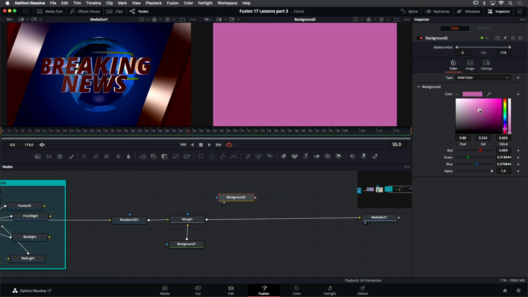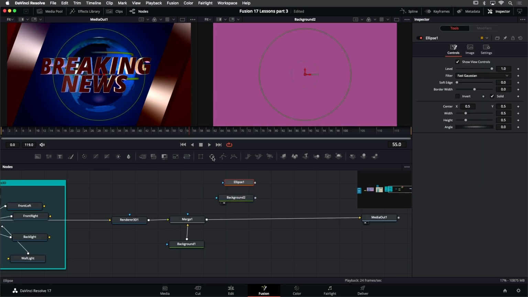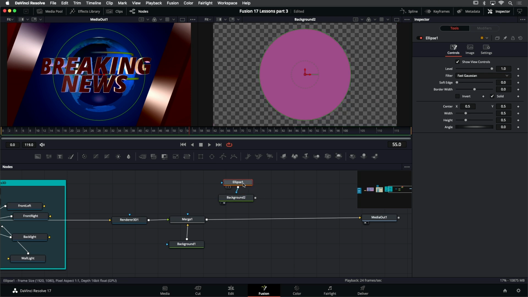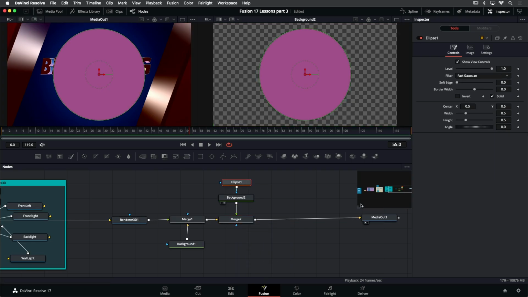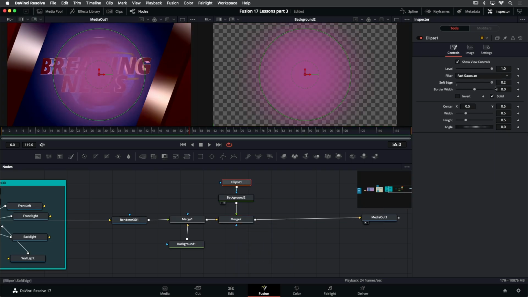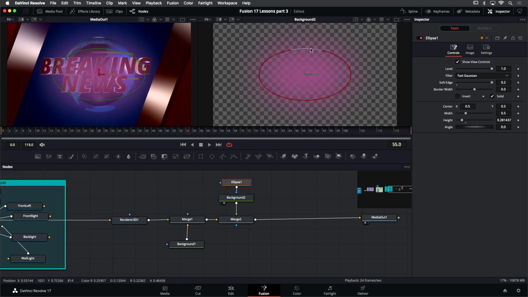red. I want to add an ellipse mask to that. So let's go ahead and connect our ellipse mask to our background. And then let's just composite this right over our merge 1. Again, taking the output of our background node and connecting it to the output of our merge node. When we release, it's going to add a merge for us automatically. Now, this is covering up our image, and that's fine. We're going to go make some adjustments to our ellipse mask. Let's go to the soft edge and just bring this down. Change the shape just like that. And let's just move this mask somewhere down in here.